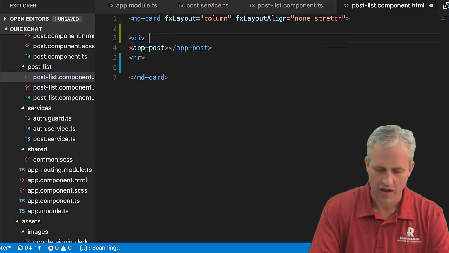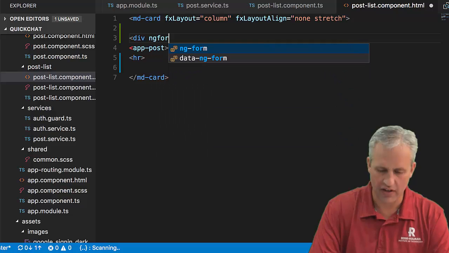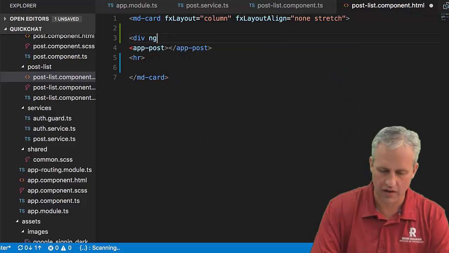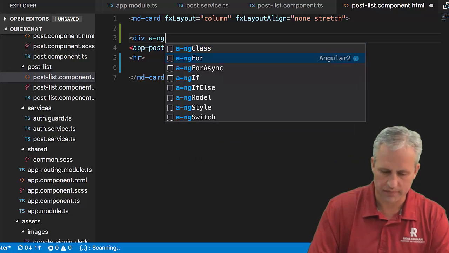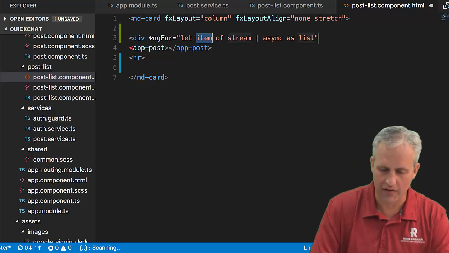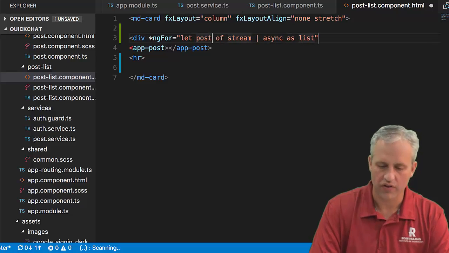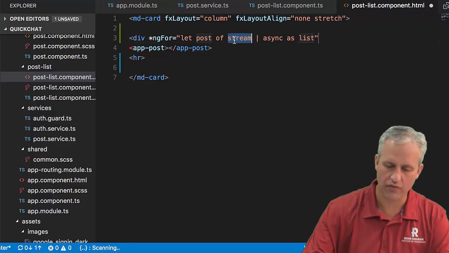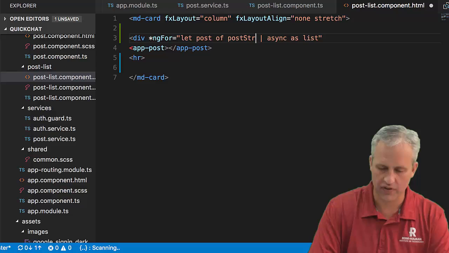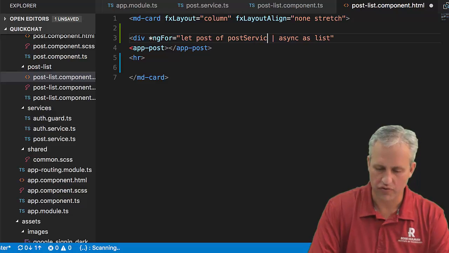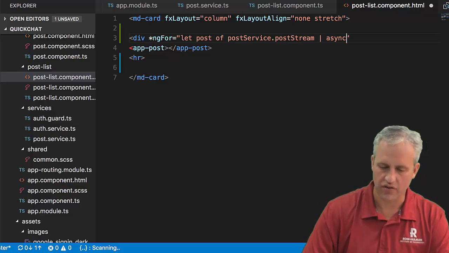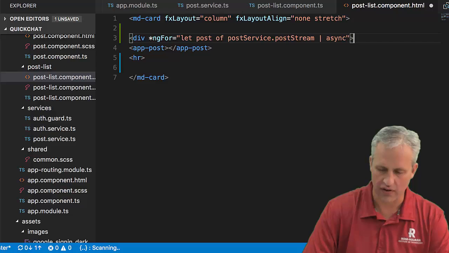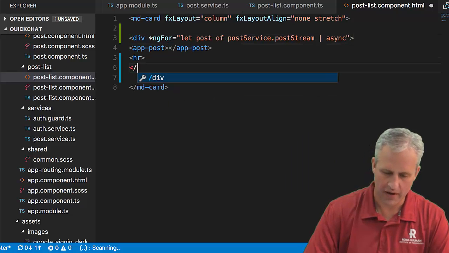Does that make sense? And so what we're going to do is have an ngFor on the outside, a hyphen ngFor, and it is going to be a for async. So we can just say for post of the postService post stream, and pipe that to async. And then it says this as list. I don't really need access to the list later, so I'm just going to cut that off right there. Close up my div on the bottom.